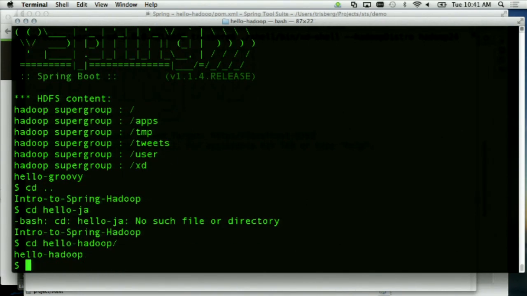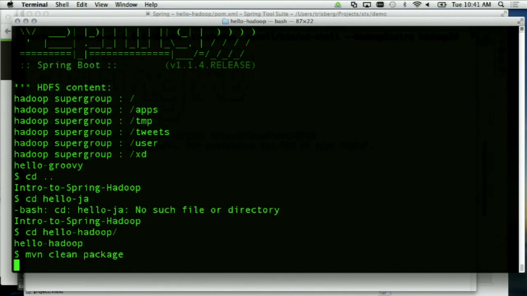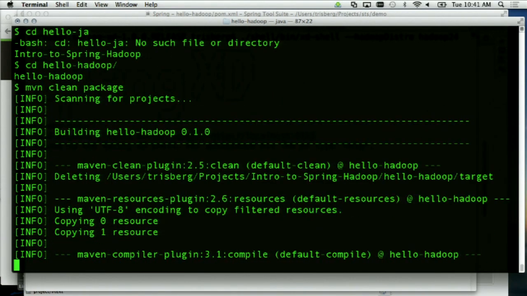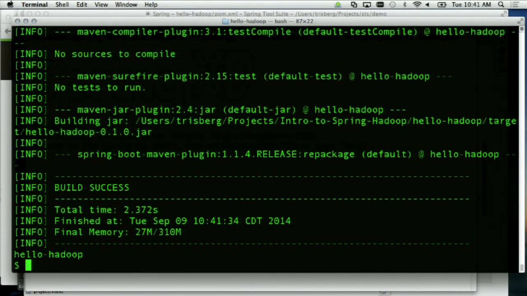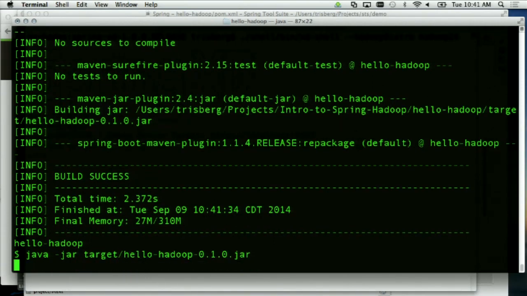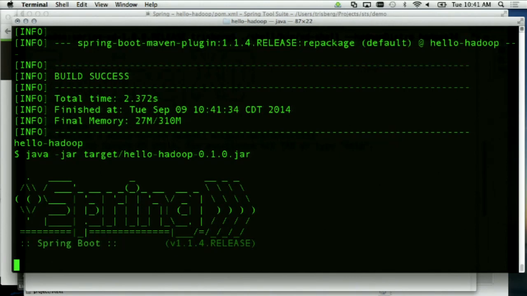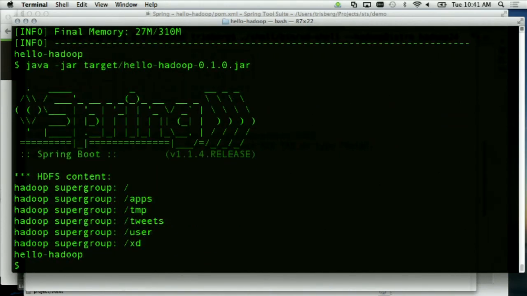It's in Hello Hadoop, so I just do Maven clean package to build it. And then I can run it with a Java jar. And I should see basically the same output as we did from the Groovy script. So that's basically the hello world of Spring Hadoop.